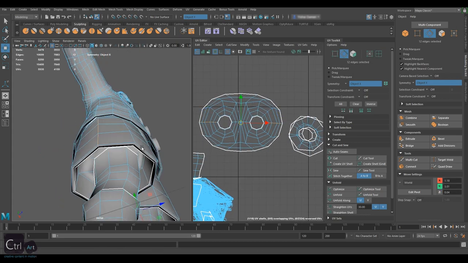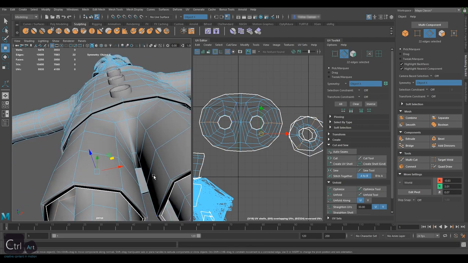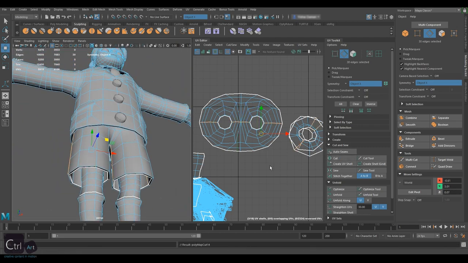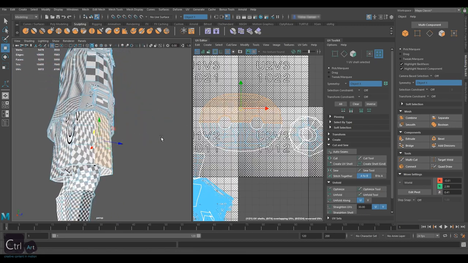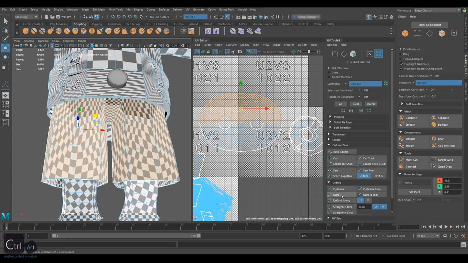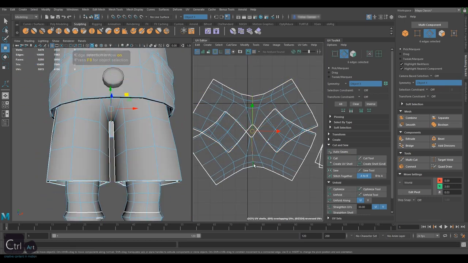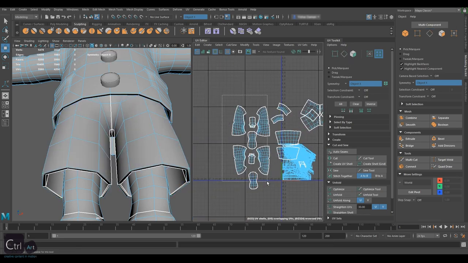Double-click on the edge loop that goes through the middle of the crotch area and select edges inside the pants. Cut there. If we enable the checker map, you can see how stretched out the shells are. But if we unfold them, bam! Look how nice they are now. I'll create another cut through the crotch and I'll move these shells away.